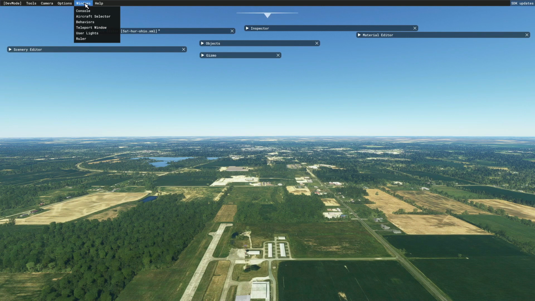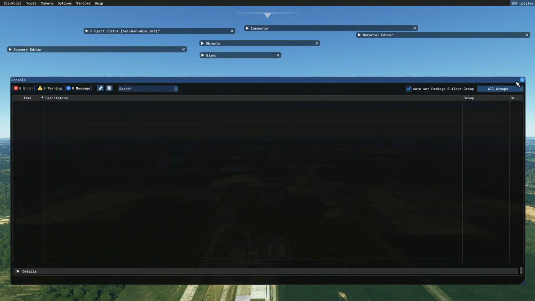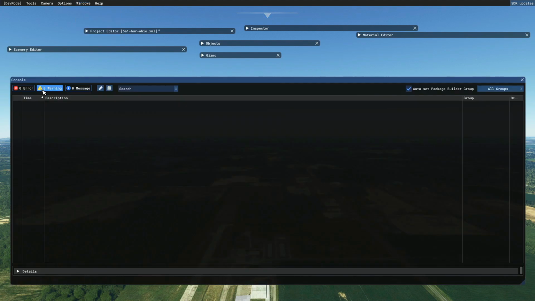Then you have the Windows menu in the dev mode. I only use really the console. So if I'm getting ready to build a project, I'll clear out the console, close the console out, do my build, and then only errors associated with that build session show up in the console. So the console reports errors, warnings, and messages about the sim.